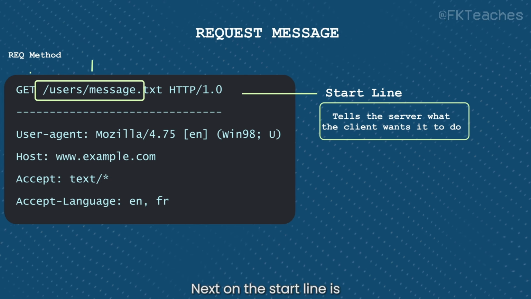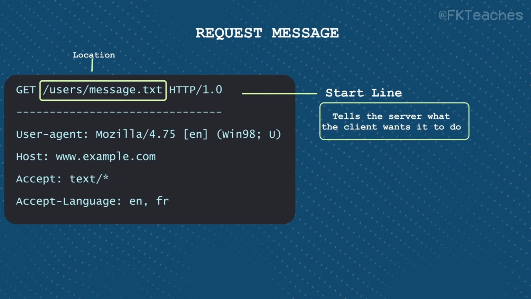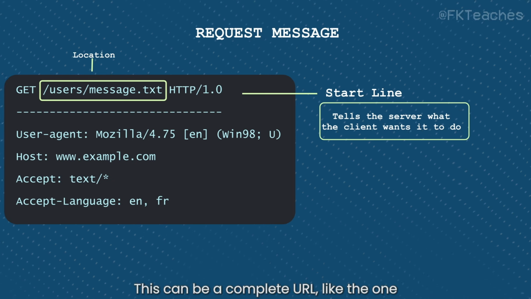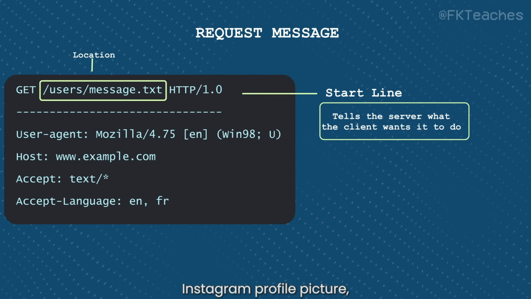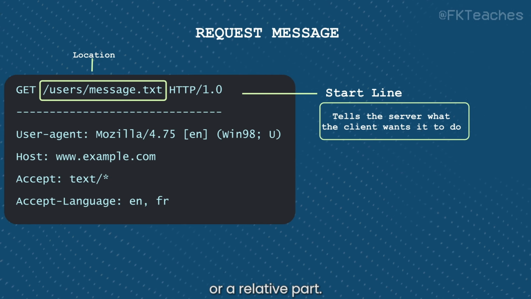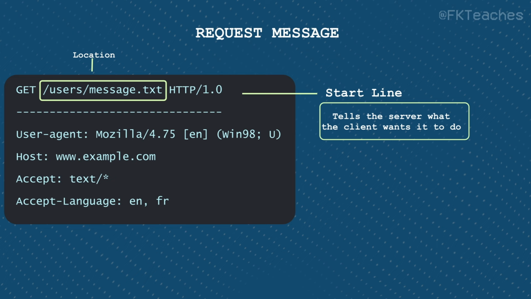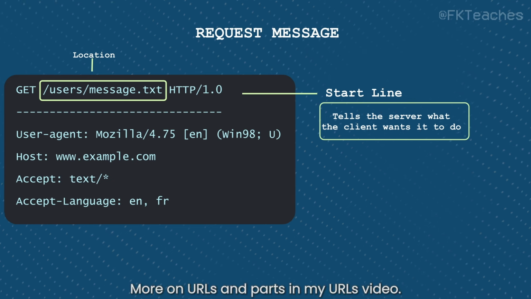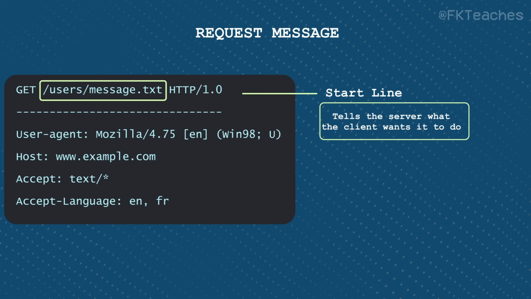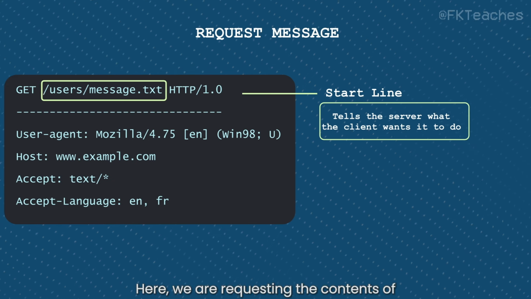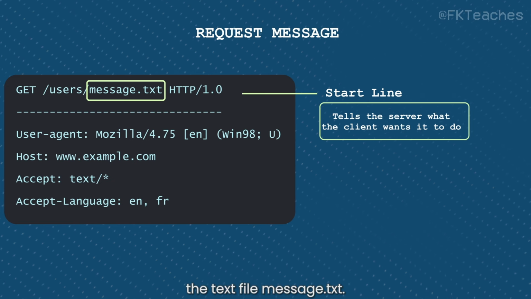Next on the start line is the location of our resource. This can be a complete URL like the one we constructed with the Instagram profile picture, or a relative path. More on URLs and paths in my URLs video. Here, we are requesting the contents of the text file message.txt.